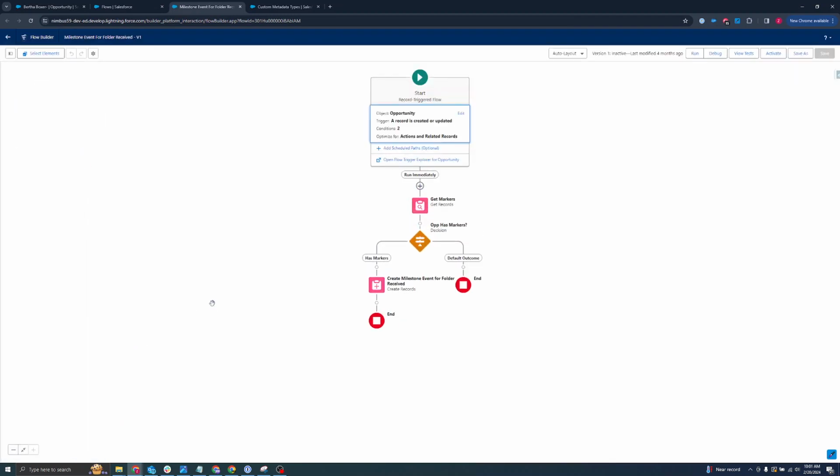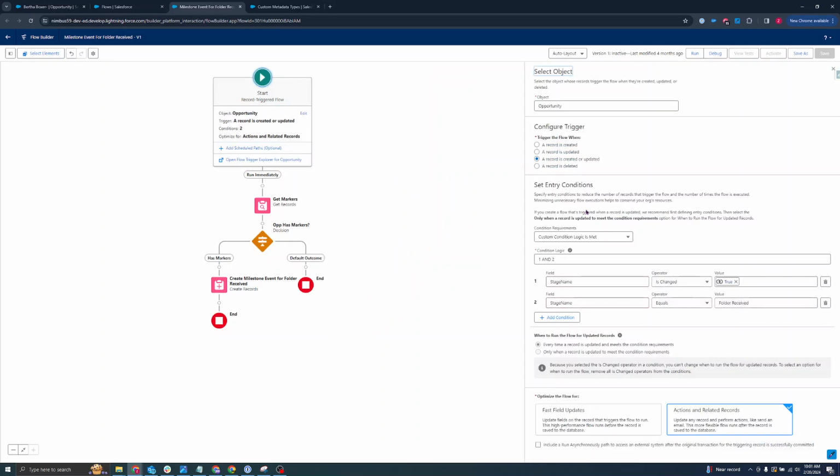Once this opens up, there's a couple of different things that we need to do. In the trigger, the blue box that's already highlighted when we open it up, we're going to double click on that. On the right side of the screen, we see where it says stage name is changed equals true, and the second one, stage name equals folder received. That's the default for the template here.